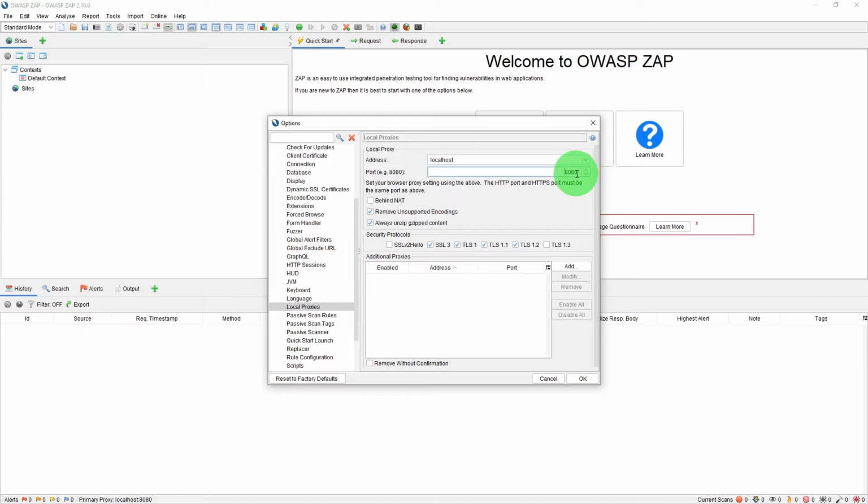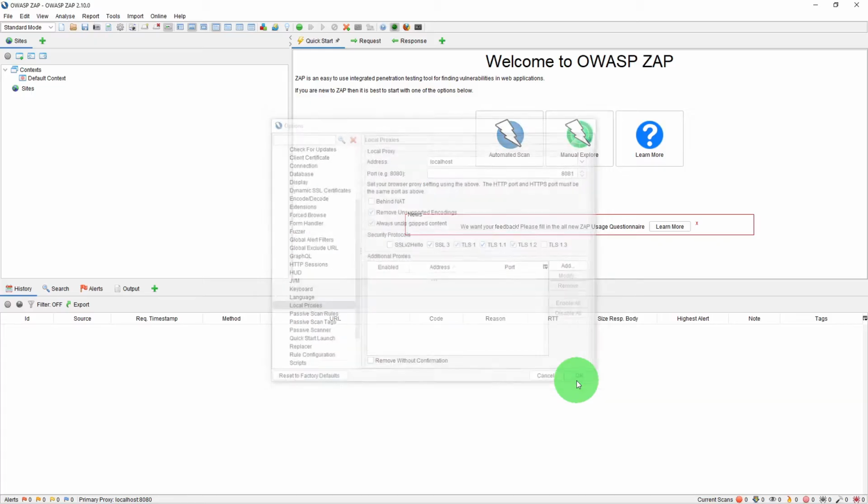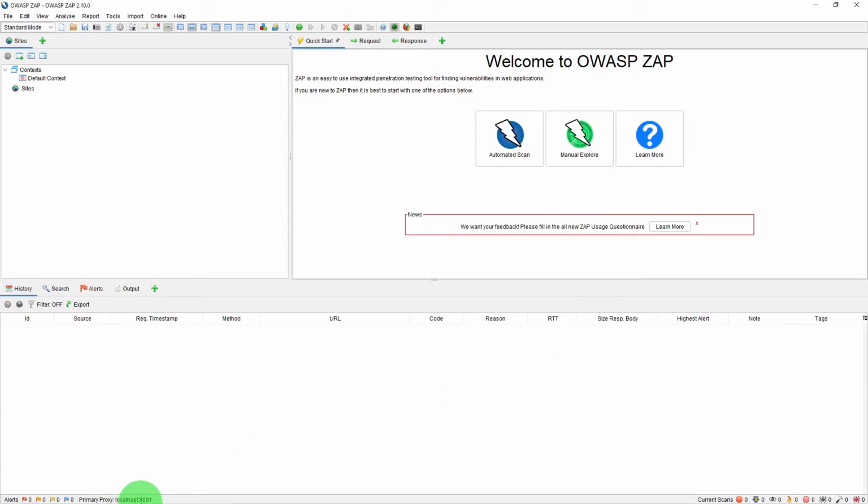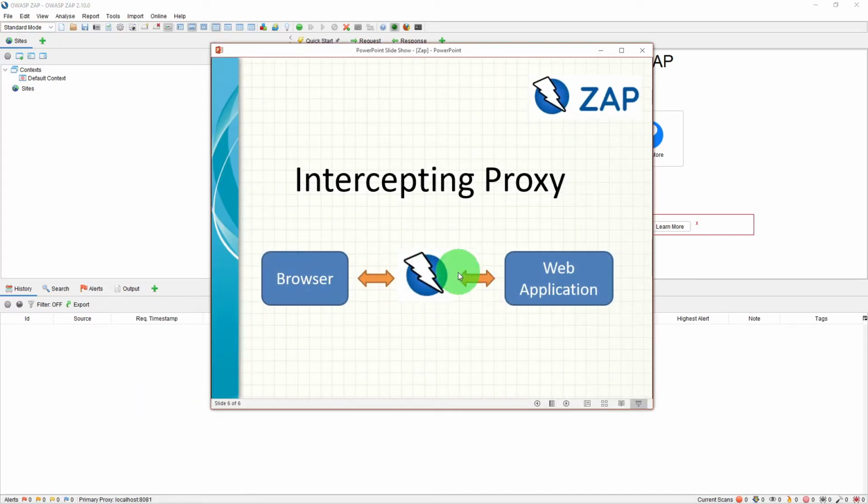I generally use port 8081 for ZAP software, so I'm just going to change it so that our ZAP software listens on port 8081 instead of 8080. So if I click OK now, see at the footer bar, it automatically changes to 8081. We have done the setup in ZAP software now. So let us see how to do the setup in the browser.